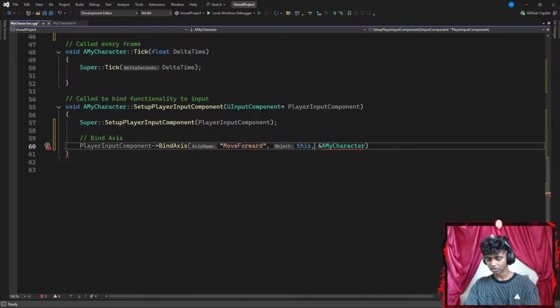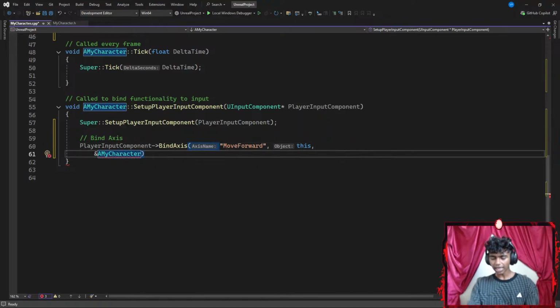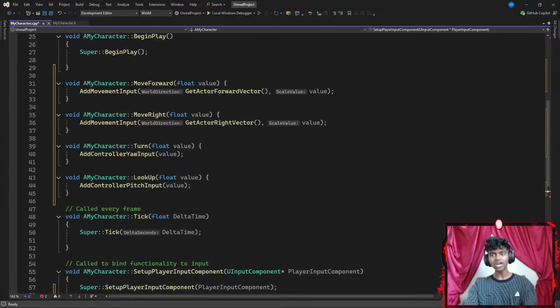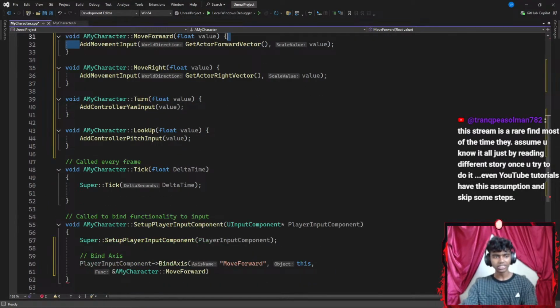Maybe I'll put this on a new line so you guys can see it as well. Then I'm going to use a scope resolution operator, and point towards, I don't know, maybe the move forward function. So every time I click W or S, depending on whether I'm moving forward or backwards, I'm going to implement this function on this character. This function is basically myself moving forward.